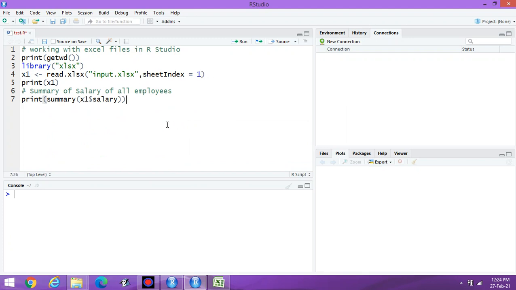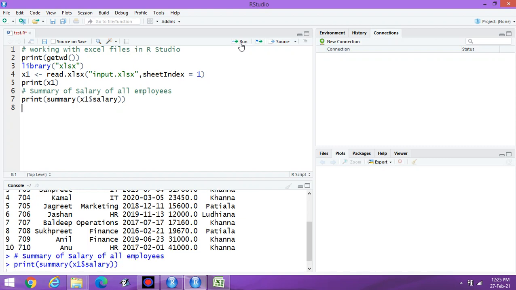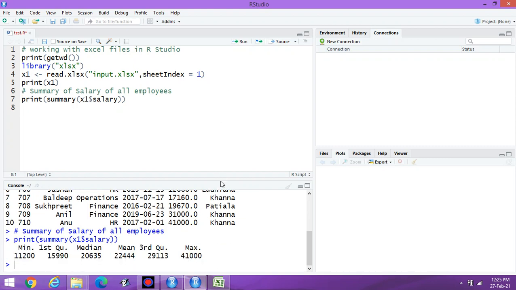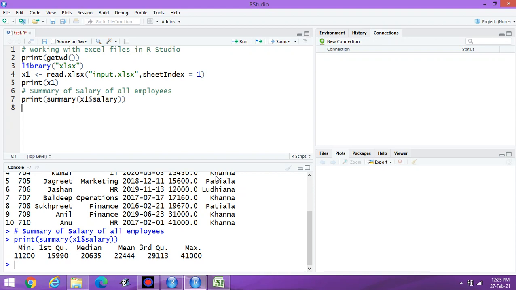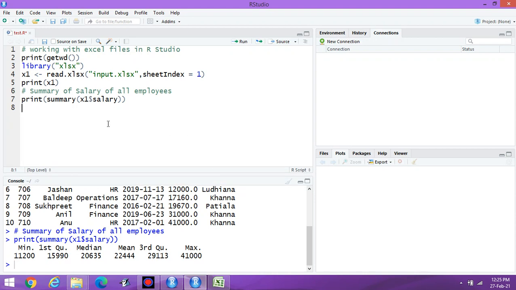Sheet 1 is required here. First one and second one. Okay, look at this one. The output comprises minimum salary, then first quartile, median, mean, third quartile, and maximum. It comprises all the contents. In summary, you can display in a single step minimum, maximum, mean, and median, all the contents. You can display the values.